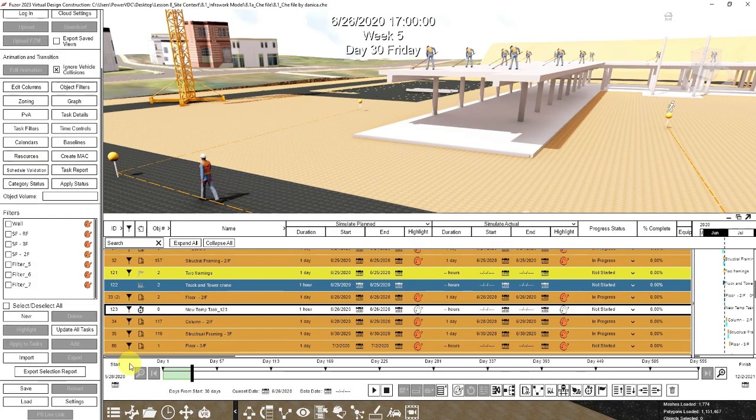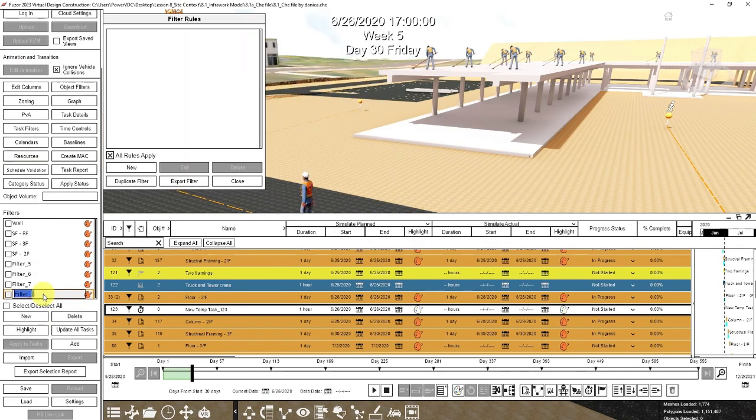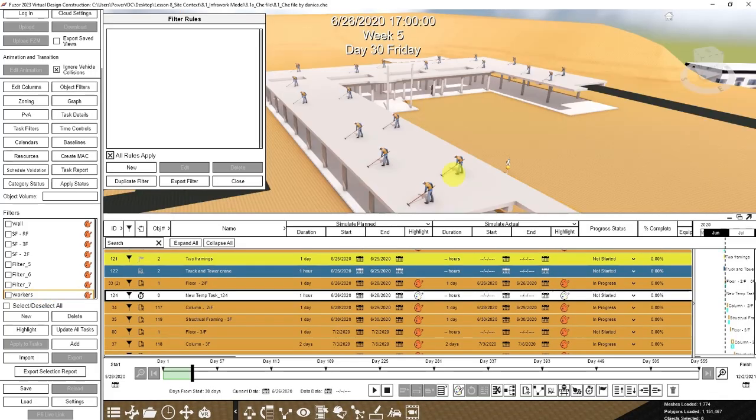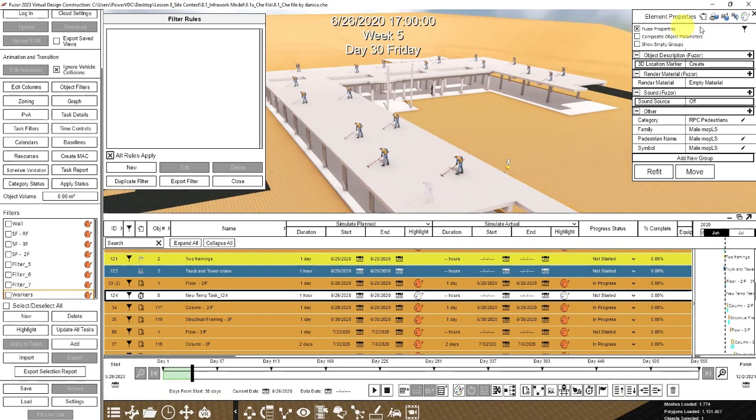So click Object Filters, then click New. Then we can rename this as Workers. Double click, then type Workers, then press Enter. To know more information about the construction workers, you can click on them. And under Element Properties, the info is here. For example, Family, Mail Mop LS.